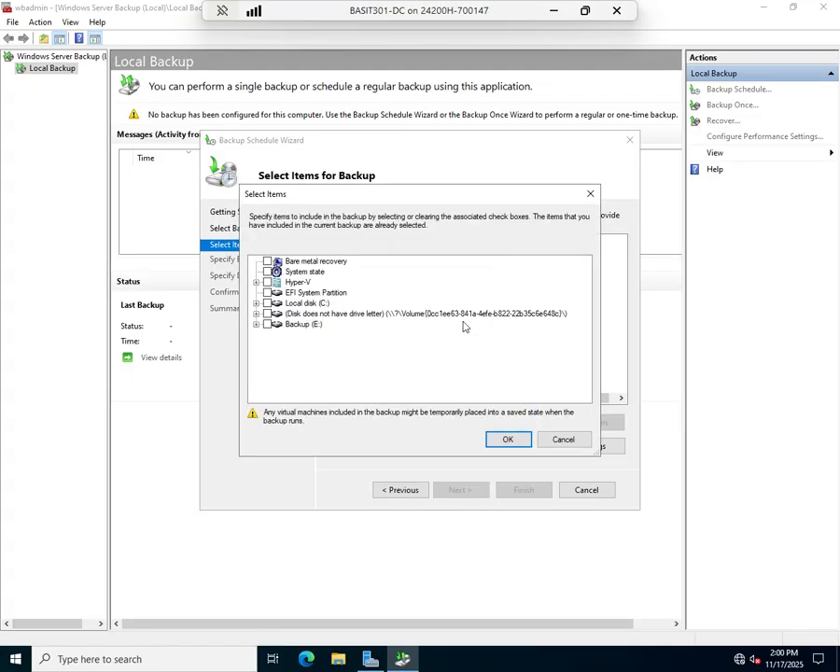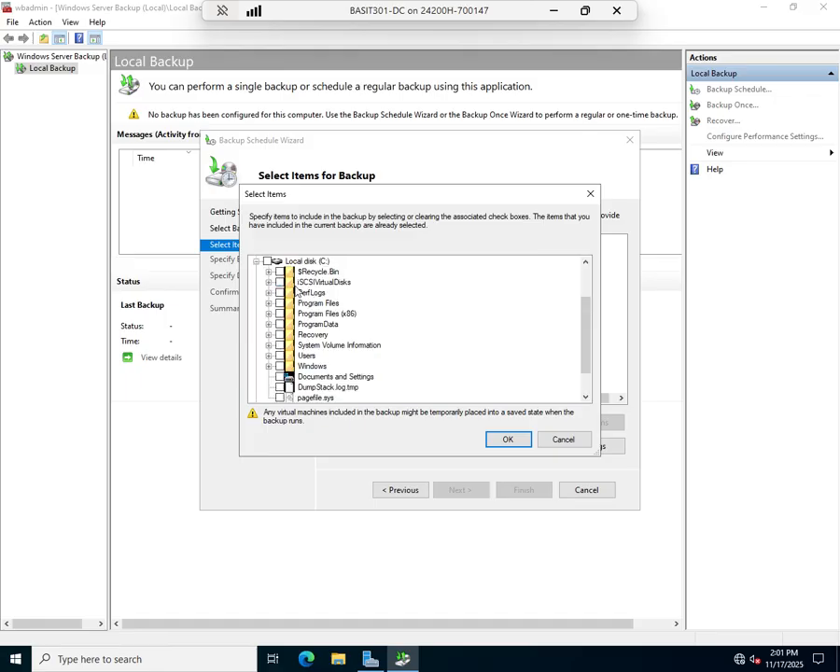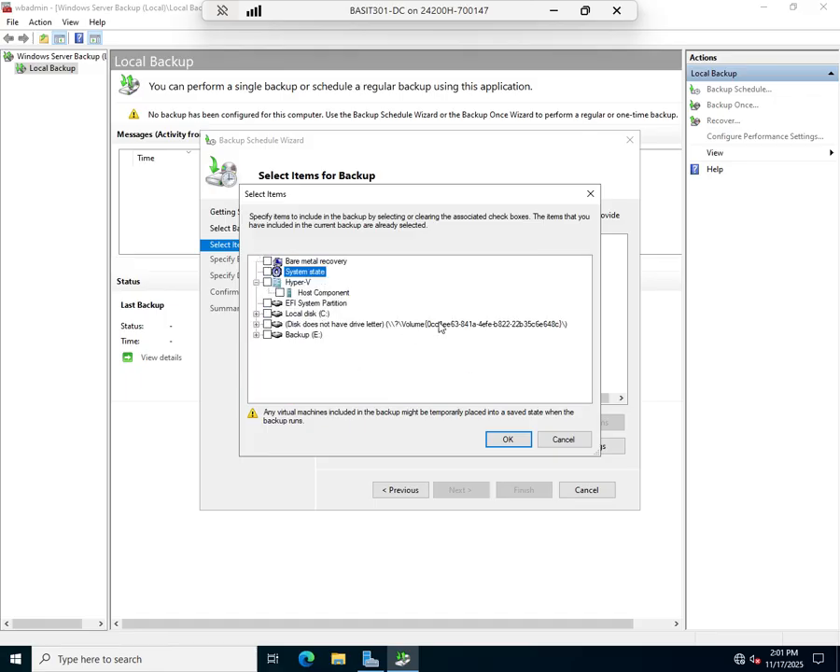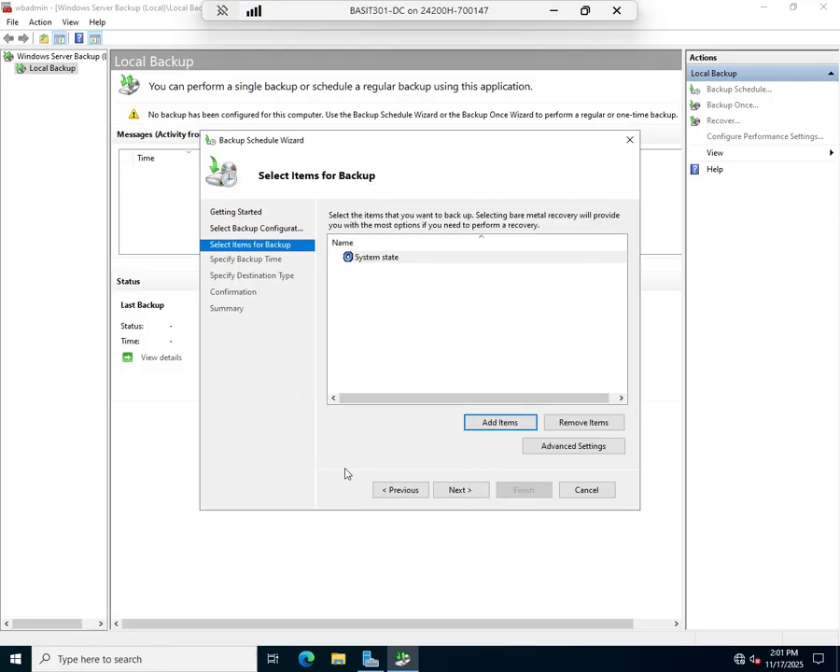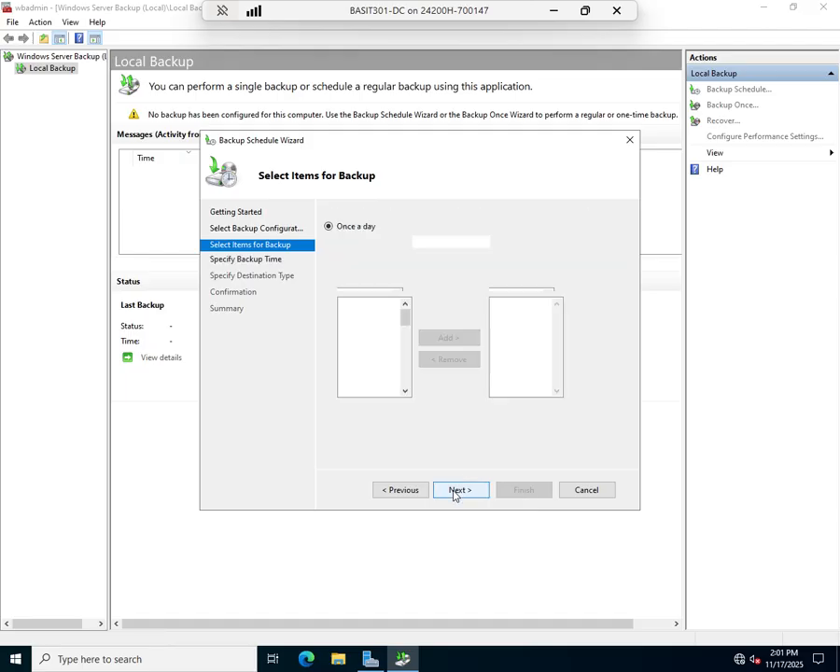So I'm going to click Add Items here, and I can set this up for a bare metal recovery. I can back up system state. I can back up Hyper-V, and here I'm going to have the host component, and if I had any virtual machines, I could back those up. The EFI system partition, the local disk, and then I can also come in here and choose specific files or folders on the local disk that I want to back up. So let's say I'm going to do a system state backup and then click next.